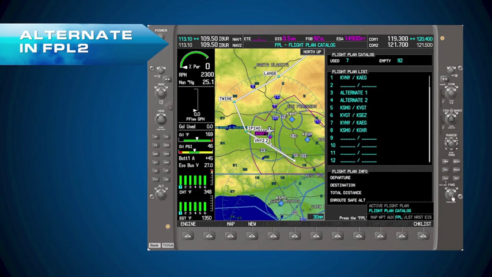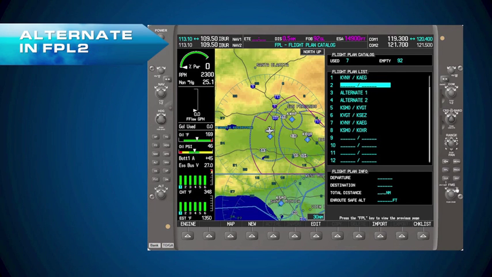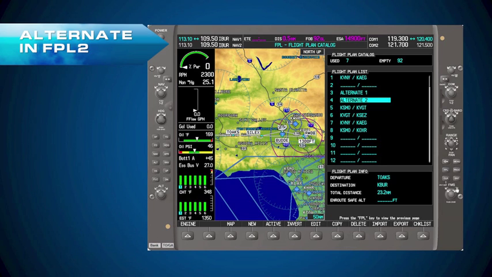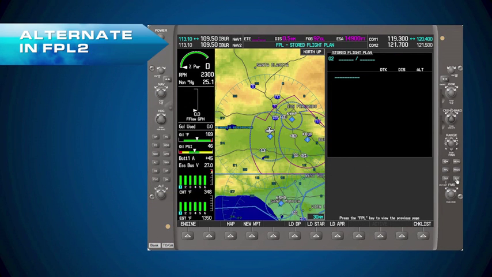And you can see here in my flight plan catalog, as I turn the cursor on, that Flight Plan 2 is blank for now, but notice that Flight Plans 3 and 4 are labeled alternate 1 and 2. Those are my en route alternates, but we're actually going to modify Flight Plan 2. So I'm going to press enter to go into it.